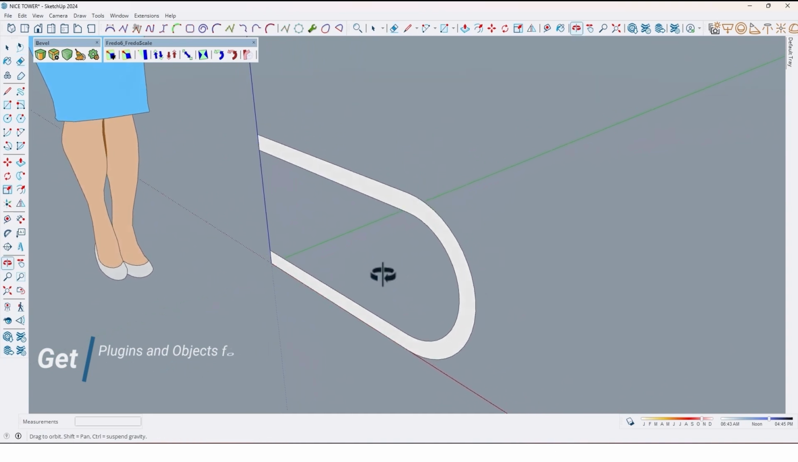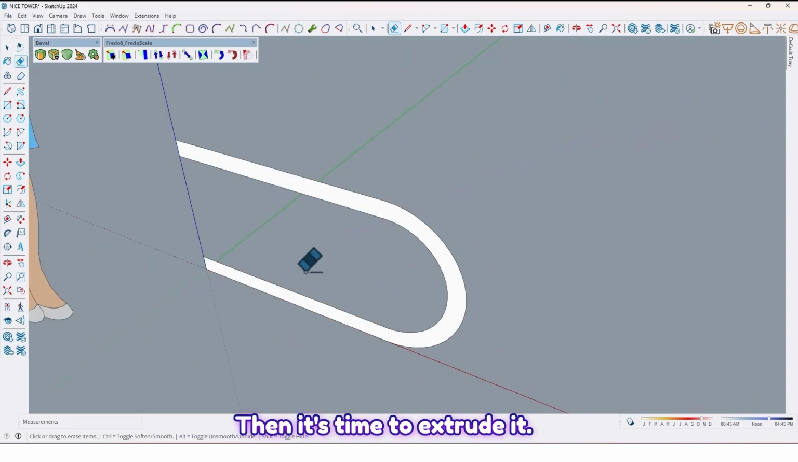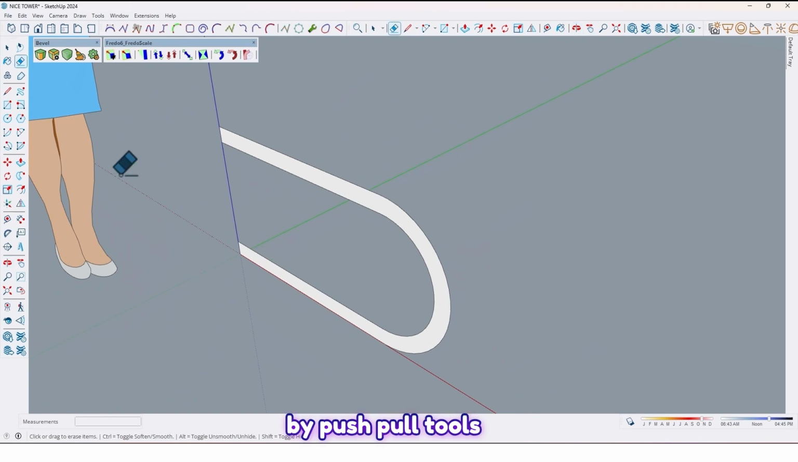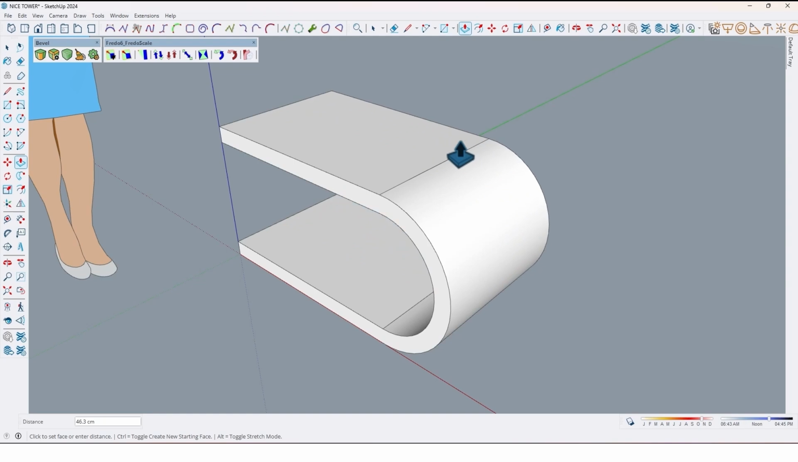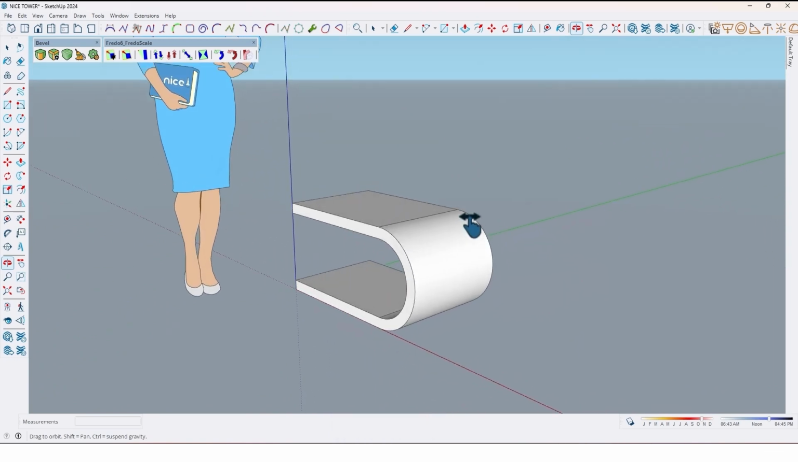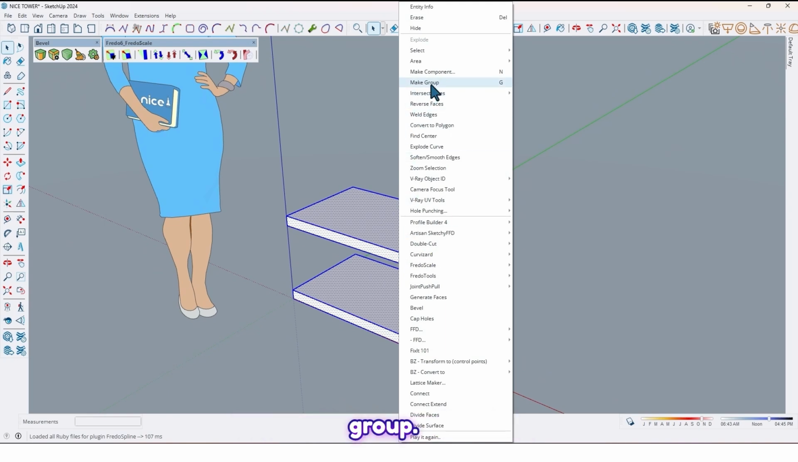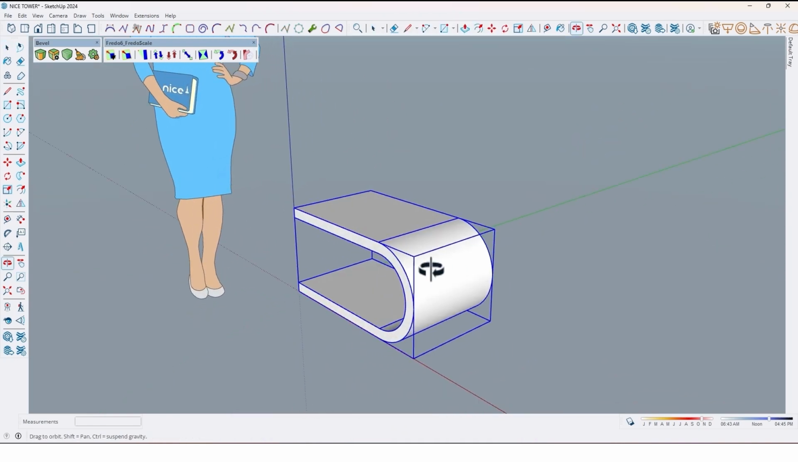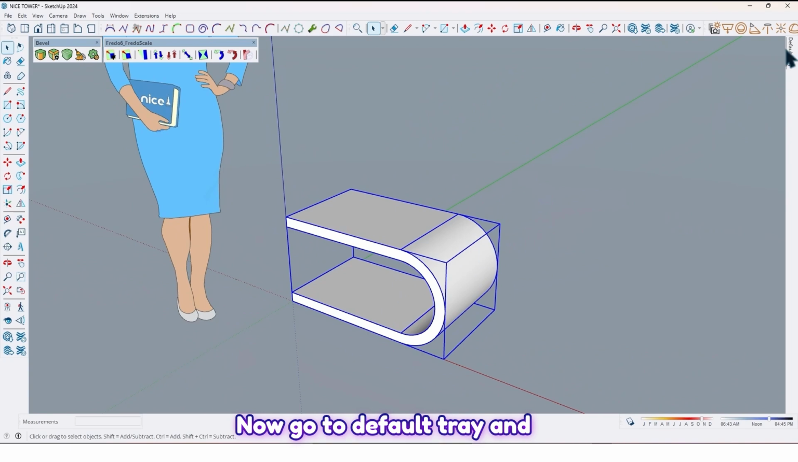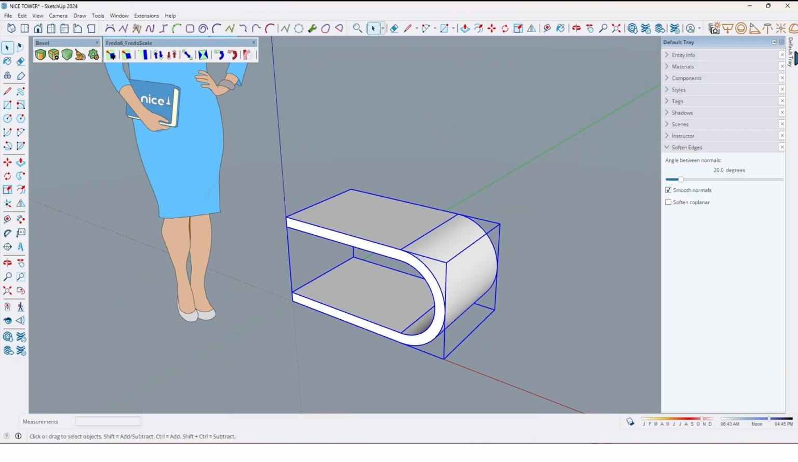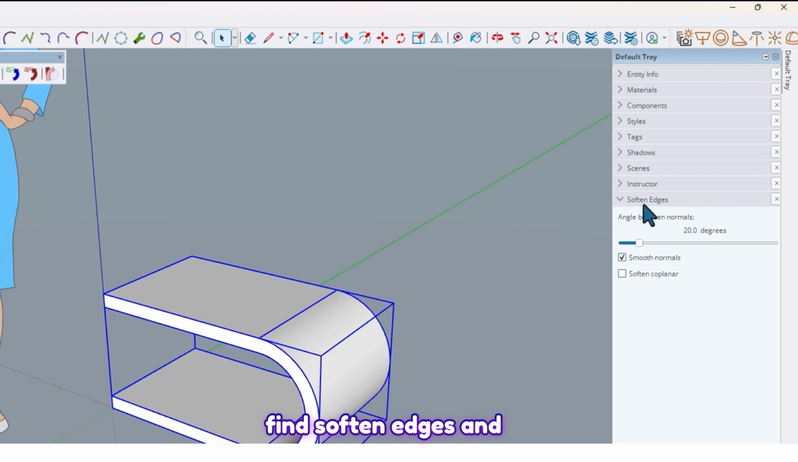Then it's time to extrude it by push-pull tools. Extrude it by 50 centimeter like this, then select all and make it group. Now go to default tray and find soften edges and check this option.